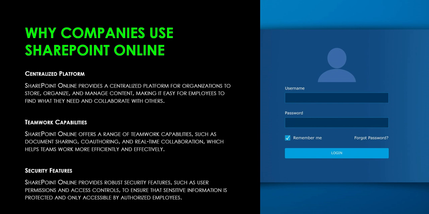We can lock that down as well. In fact, it's locked down by default. And that brings us on to talk about the security features. SharePoint Online provides robust security features such as user permissions and access controls to ensure that sensitive information is protected and only accessible by authorized employees.